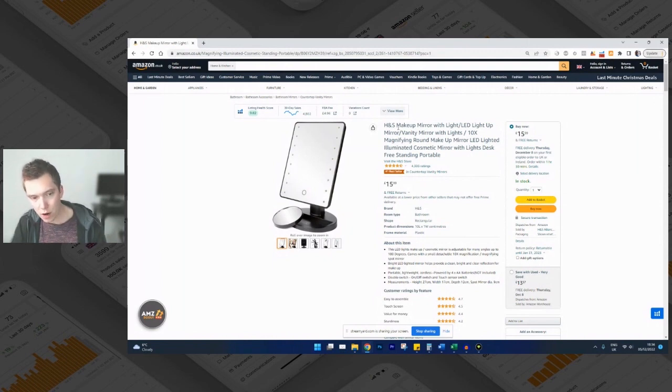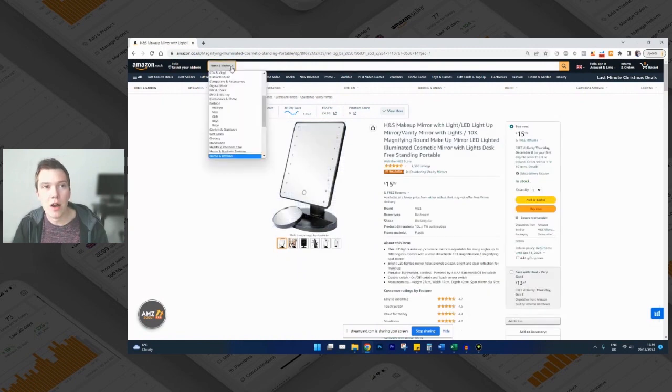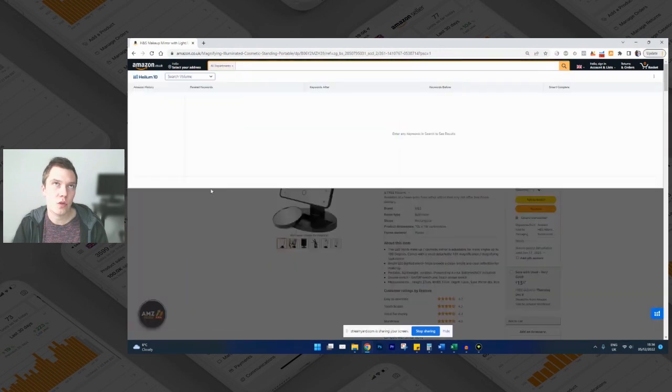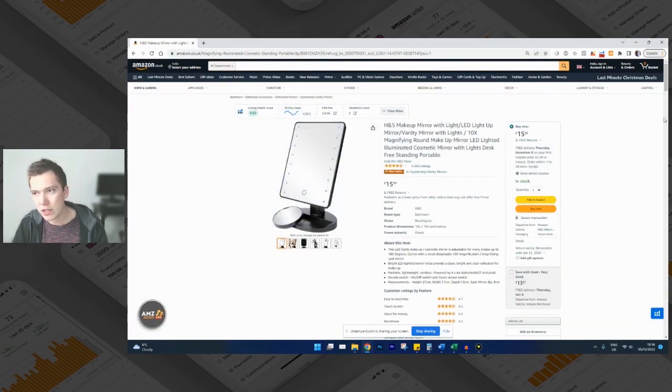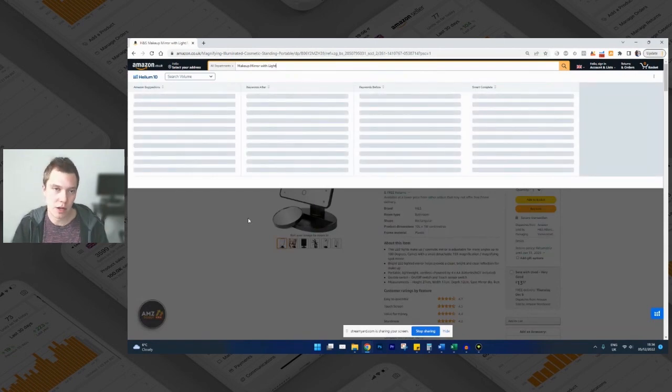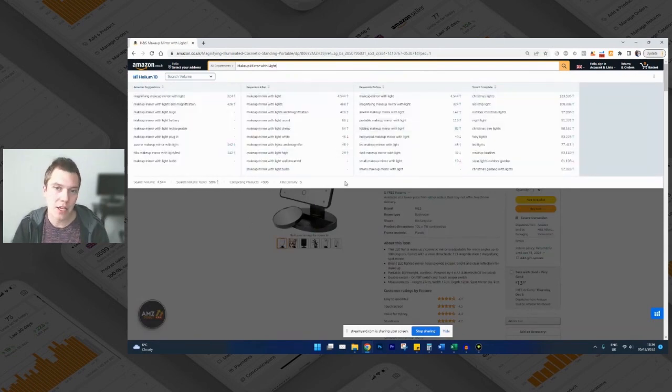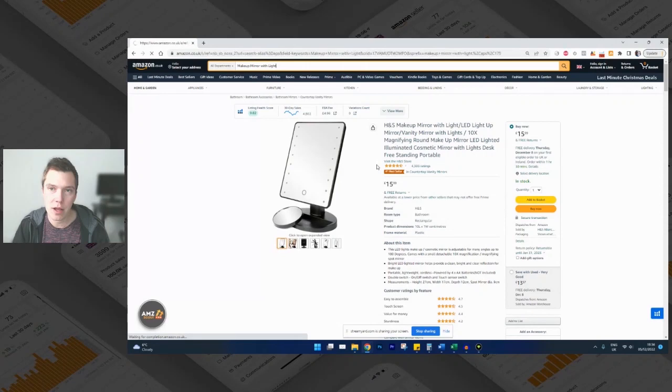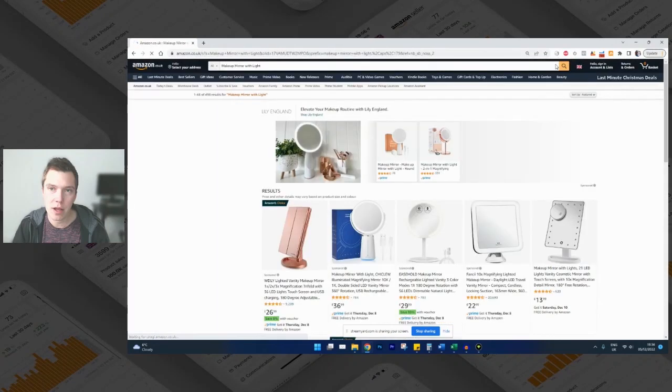So what I would do is copy the name of the product, usually from the title, you can ascertain that. You then need to press where it says the category in the search bar, change that to all departments. Don't do a subcategory search because you'll end up getting results that may be incorrect or wrong. And then just paste in the best keyword. So we're just going to assume that is makeup mirror with light. We'll press it.